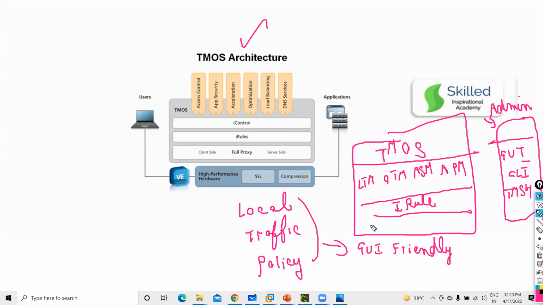Then we have a special hardware performance engine that is called SSL and compression. I talked about, right, there are two connections. One is the client side and one is the server side. I want the client to F5 traffic to be encrypted, but I want F5 to the server to be unencrypted.